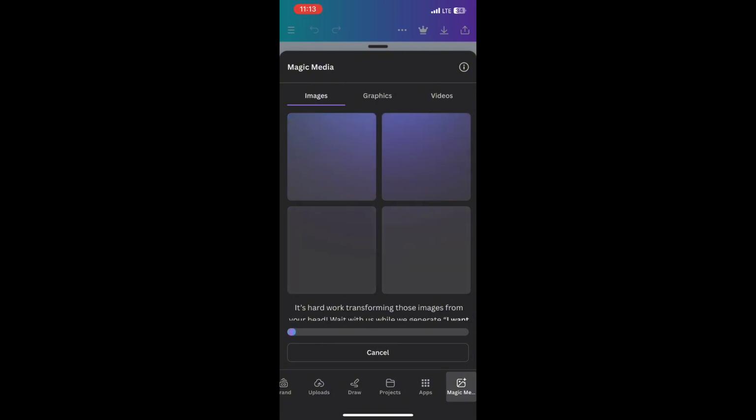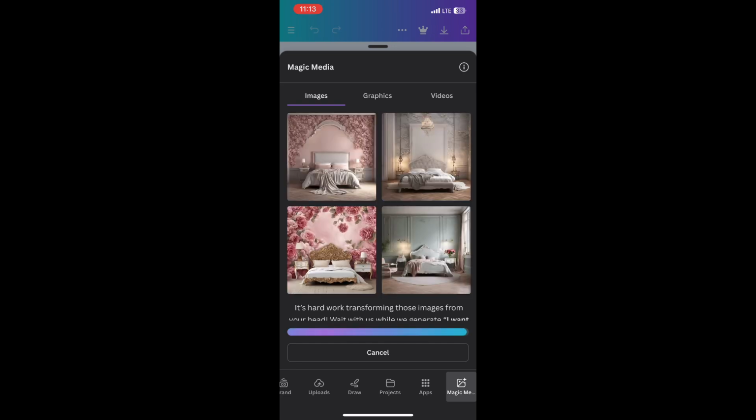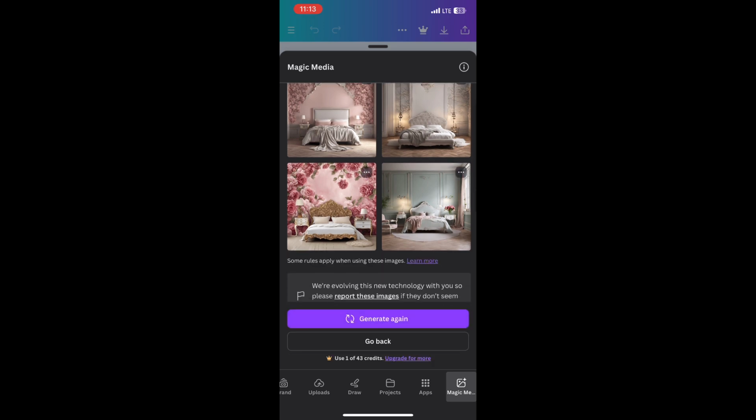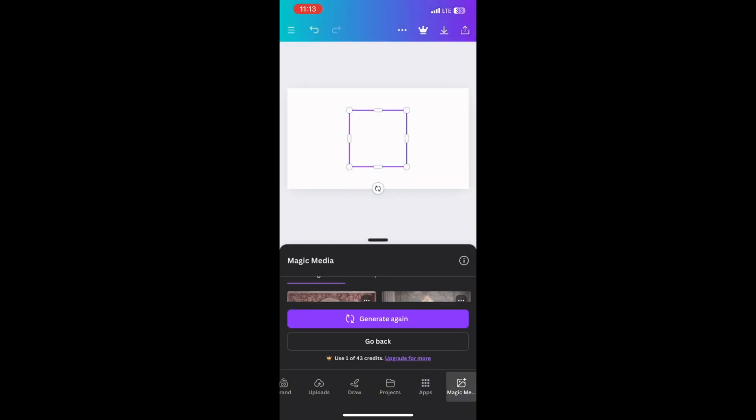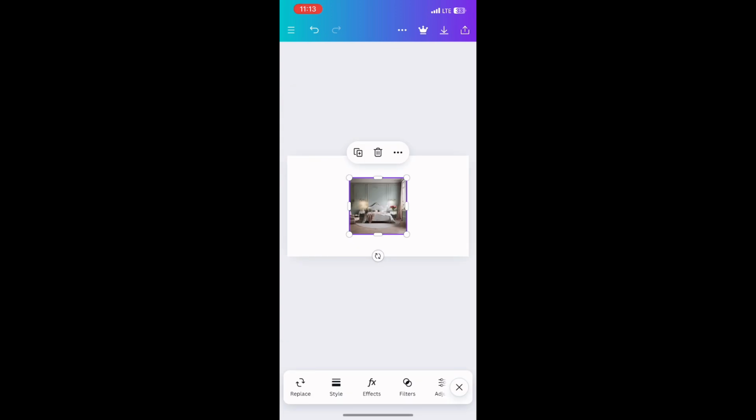So look at it, it's loading. It's taking some time to load, about 1 minute or some seconds. After that, it will open and it will be like this. Click on the one that you want. If you don't want any of them, click on create again and it will show another one. Once you click on it, it will come out on that plain template. Then you set it and arrange it the way you want it.